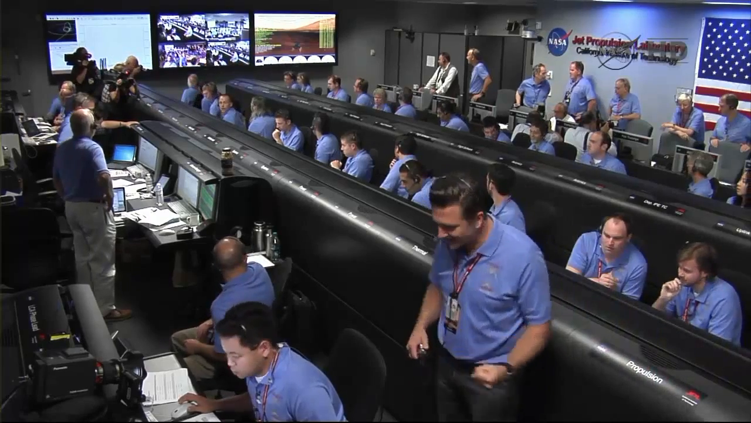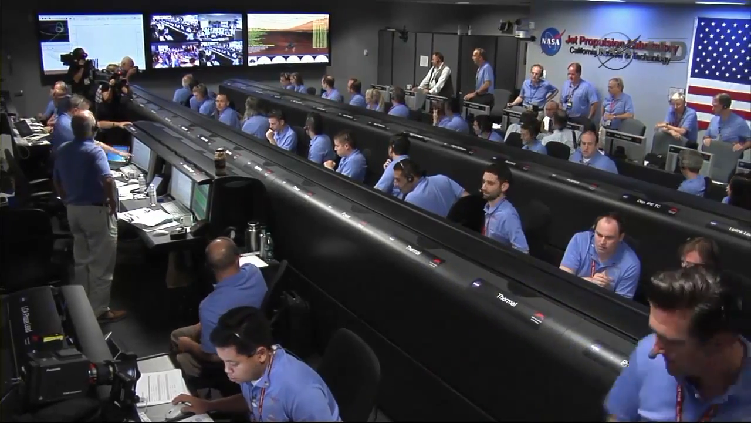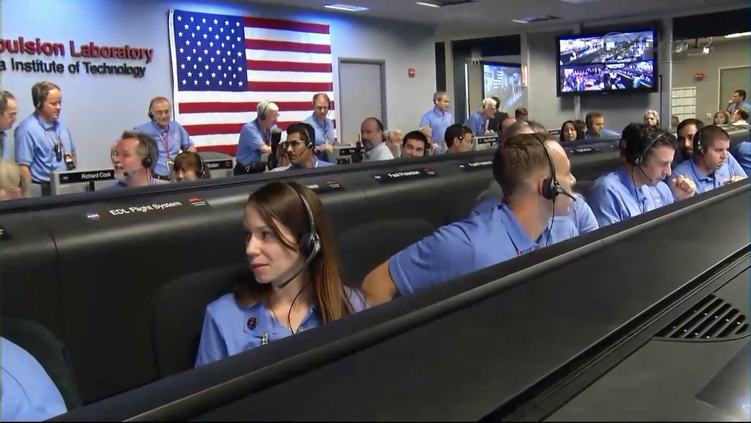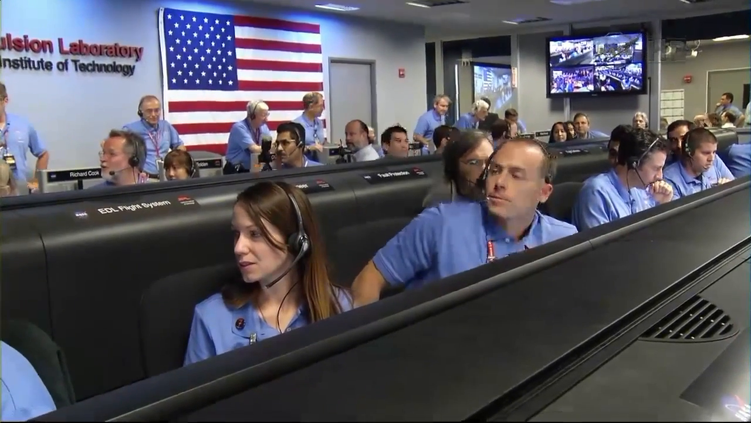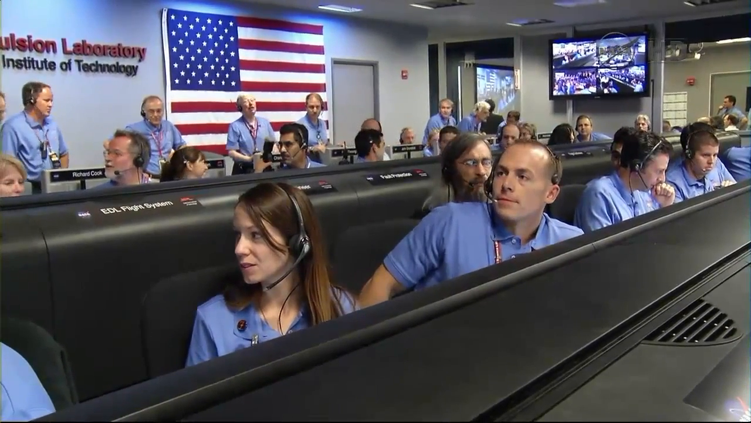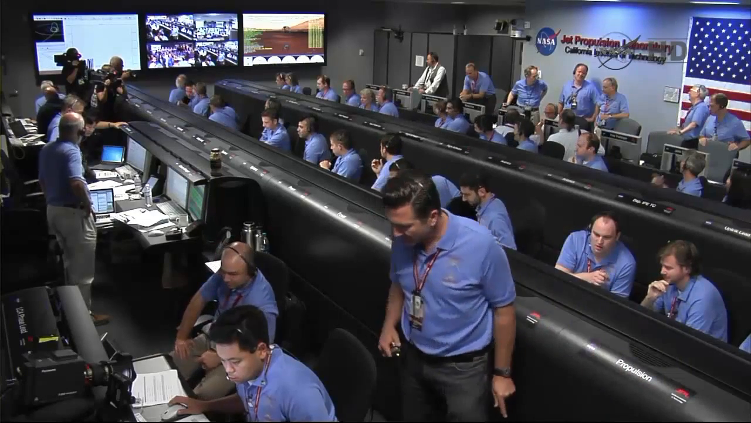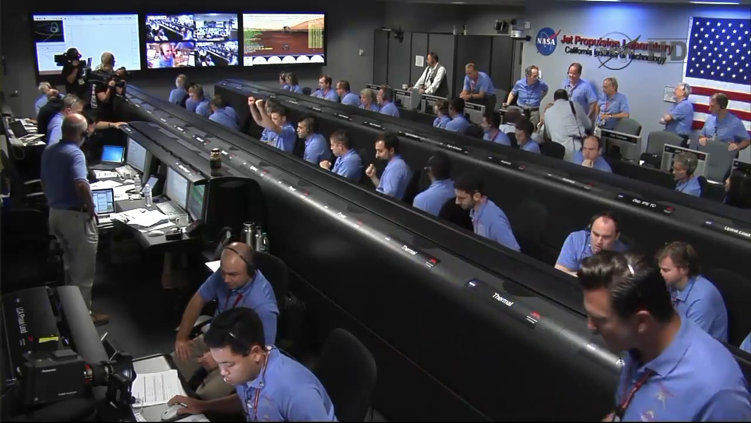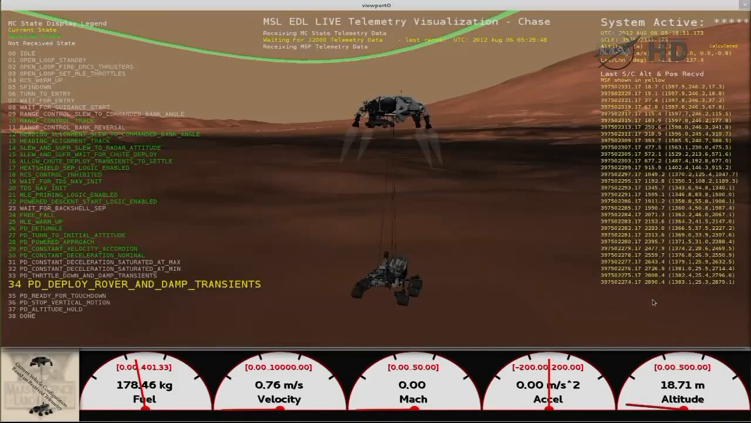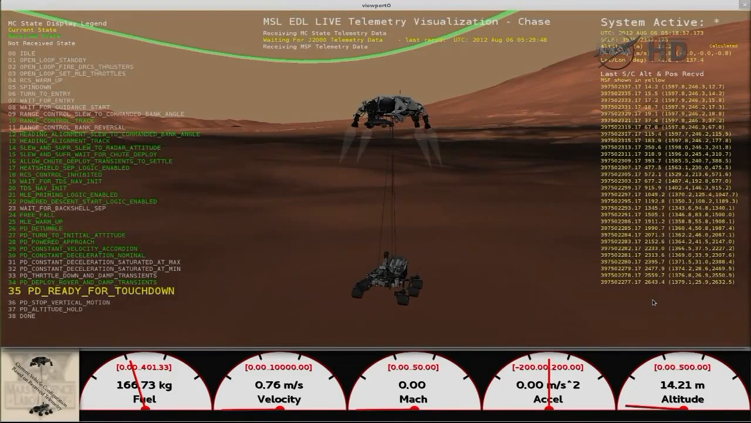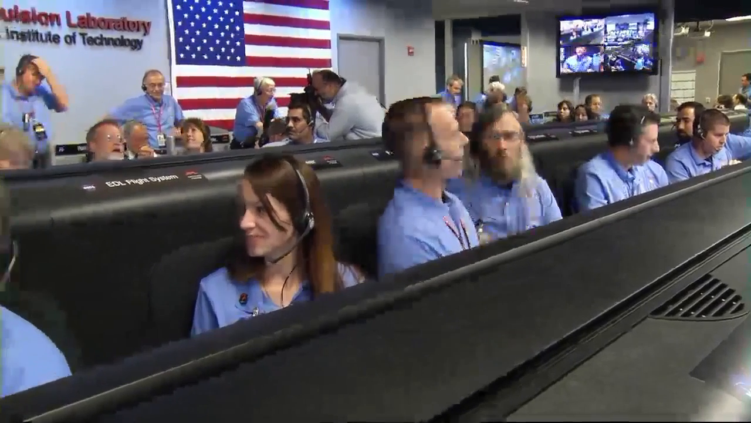We found a nice flat place. We're coming in ready for sky crane. Down to 10 meters per second. 40 meters altitude. Sky crane has started. Descending at about 0.75 meters per second as expected. Expecting bridle cut shortly.